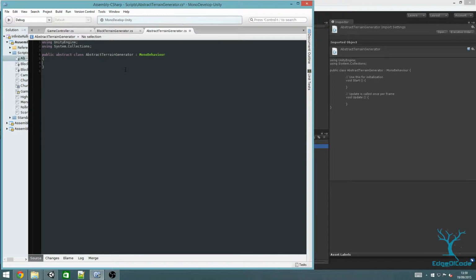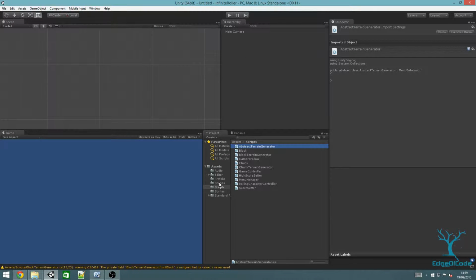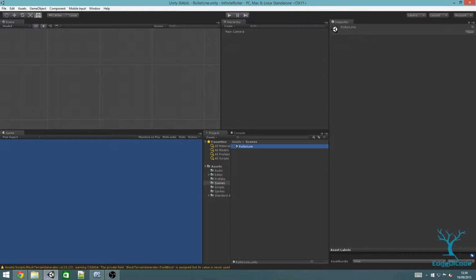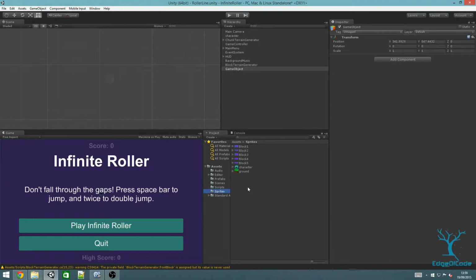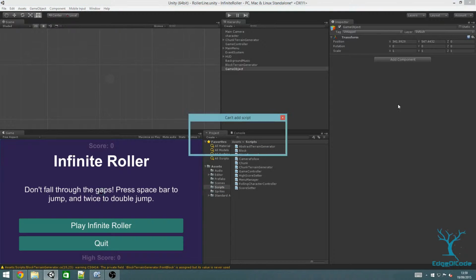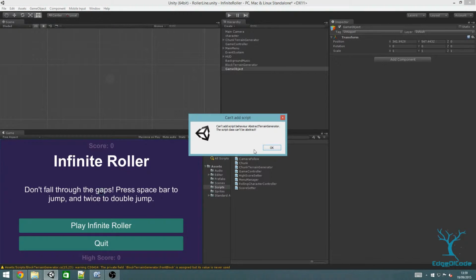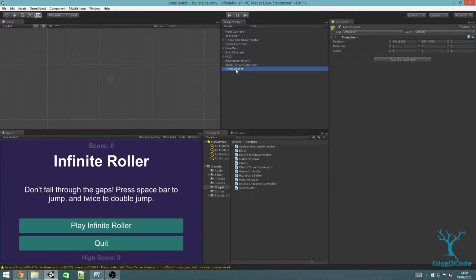An abstract class can't be used in the same way as a normal class. So you can't create an instance of one. And this also means that you can't add the abstract terrain generator script to a game object. So if I save this, and I'm just going to open the scene and create a new game object, and then try and attach that script to it. It comes up with an error message saying can't add script behavior abstract terrain generator because the script class can't be abstract. Okay, so just delete that now.